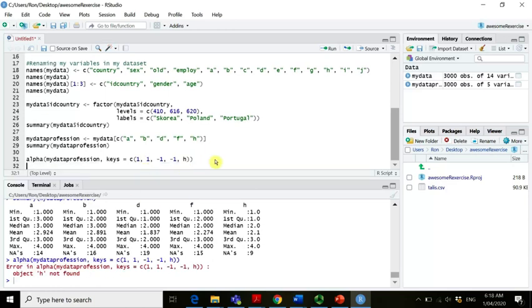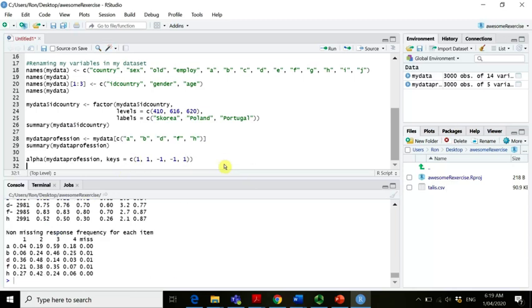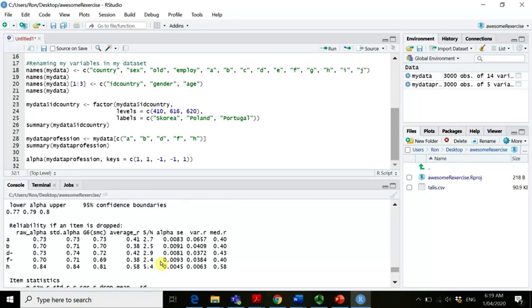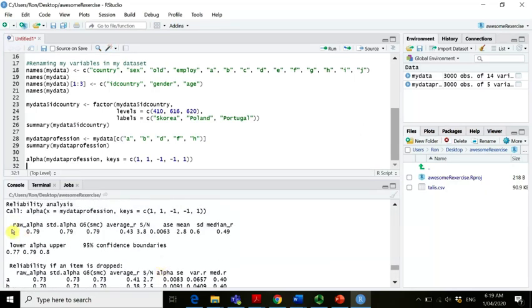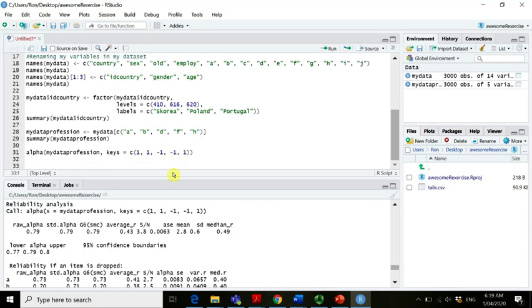Ooh, what happened here? Can you see my mistake? Exactly. It should be like this, because in our keys we just say in which direction these are coded. So now let's run it again. And the important part here is the raw alpha up here, and we also have a number of other statistics. If you want, I'm going to put up a link so you can look at all the other options that you get here. It's not so important for us right now, but overall it looks great. We have a scale that works well with a high reliability across those 3 samples.